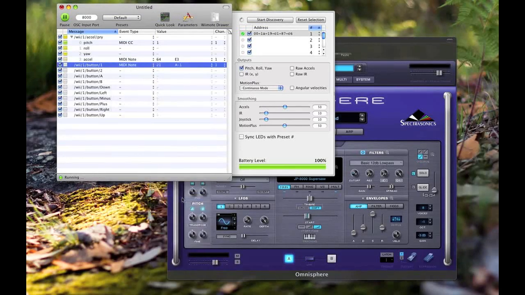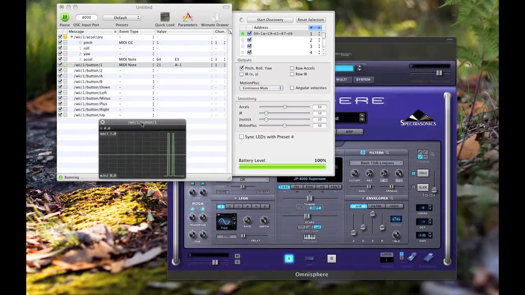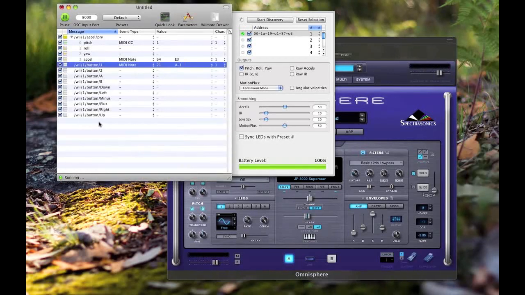So if I press button one. Now when you have the button and you quick look that, it's either on or off. And obviously all the other buttons are the same with that. But yeah, I just wanted to give you a quick exposure into OSCulator and the awesomeness of it.